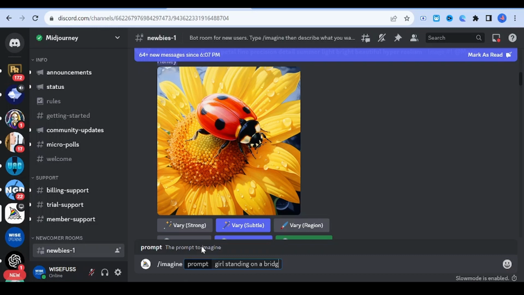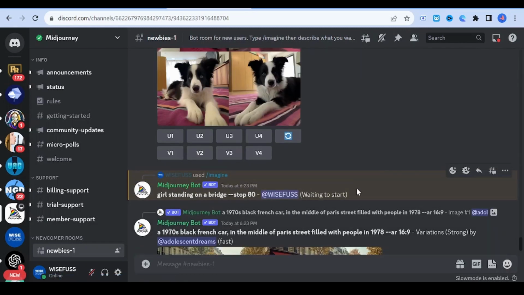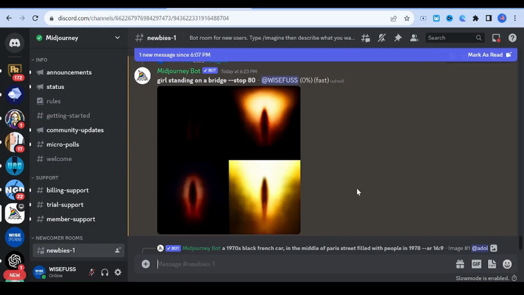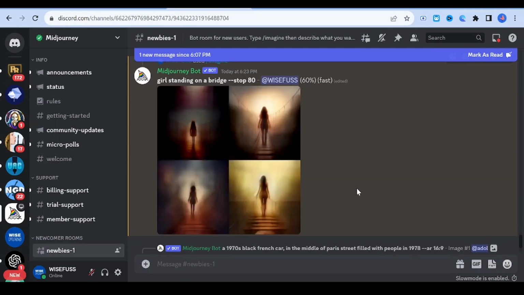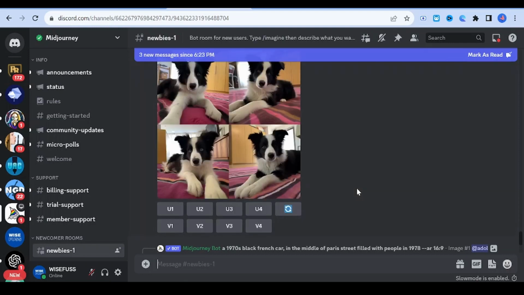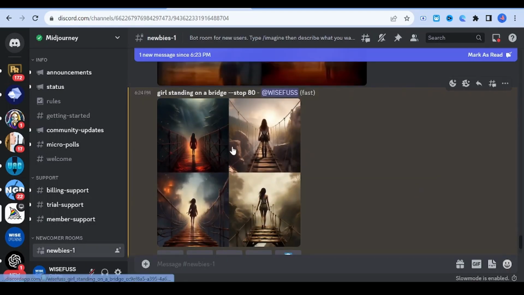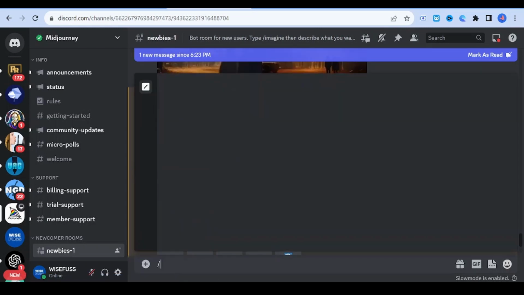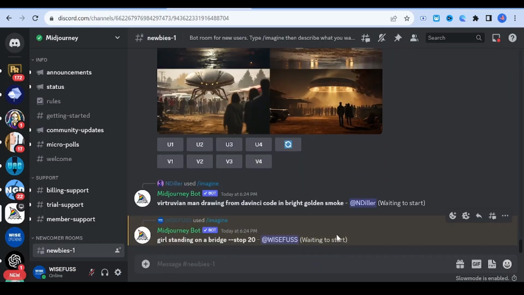Introducing the stop parameter, a creative pause button that lets you finish a job partway through. However, stopping a job earlier can result in blurrier and less detailed outcomes. Stop values range from 10 to 100 with a default value of 100. Keep in mind, though, that stop does not work during upscaling.